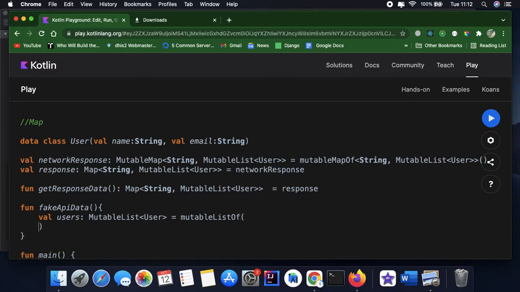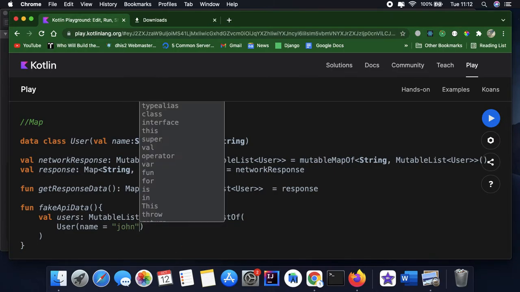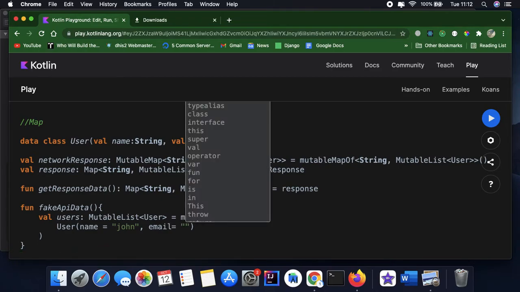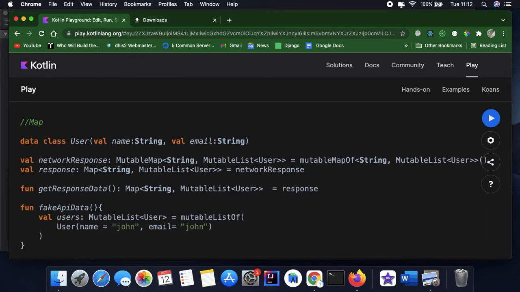All right, so let's create our fake user data, right? We'll have User, name equals John. These are a list of users in the database, I may guess, that the fake API data is returning, right? So we're going to have John, and the email equals john@g.net.